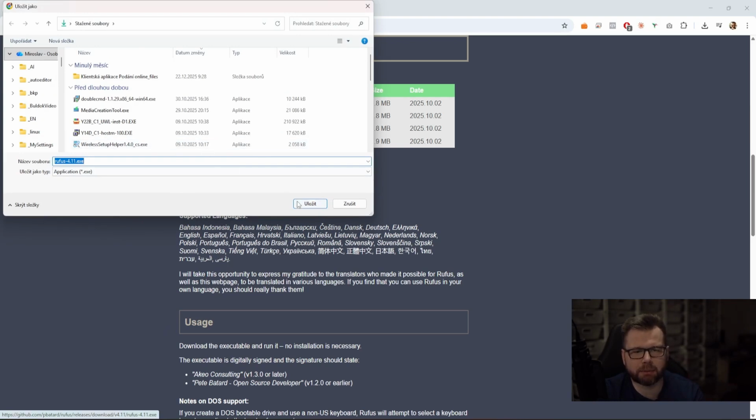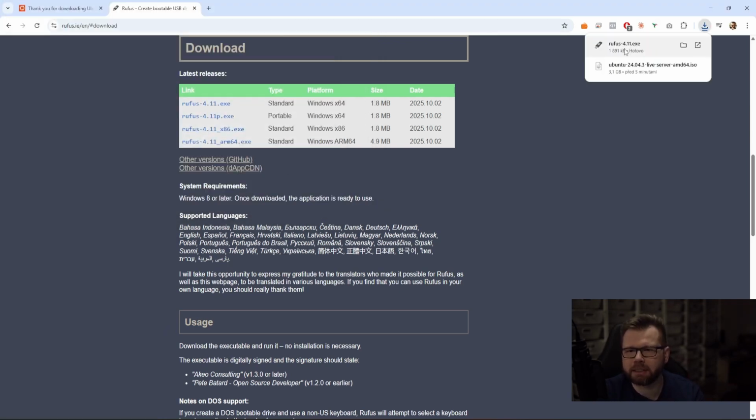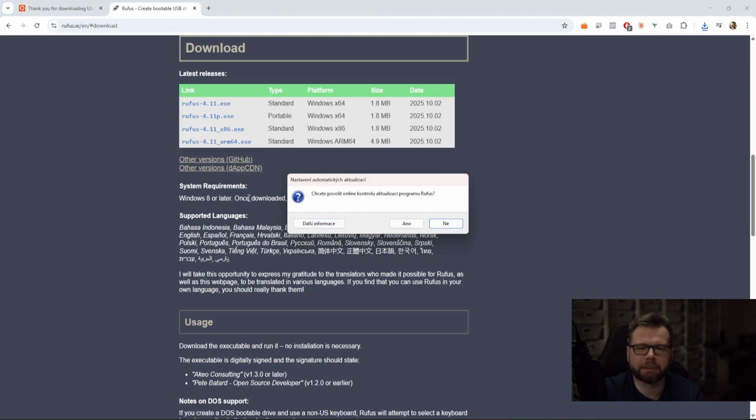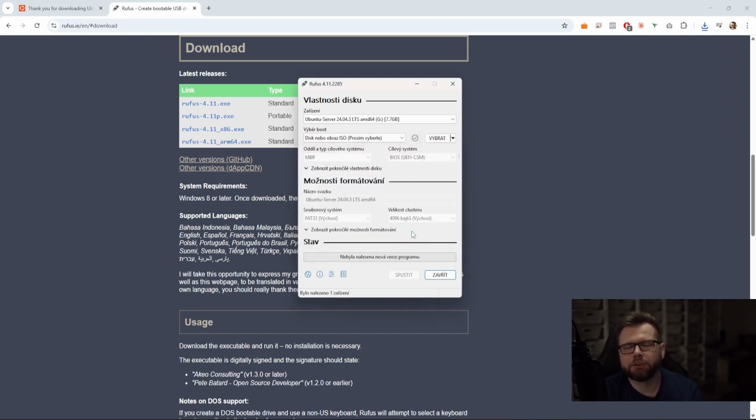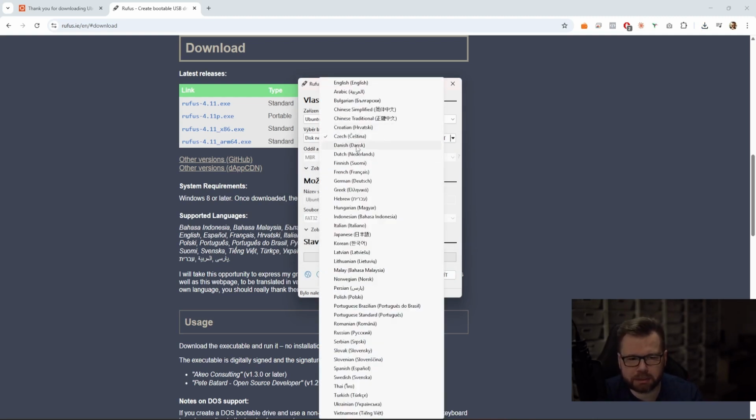and again download it. After download, just run it. It will probably ask you if you want to agree with the future online update, so yes, you can confirm it. And after a few seconds I got this pop-up window, so yes, I want to update. You always want to have the newest version. I will switch it into English, I'm sorry.